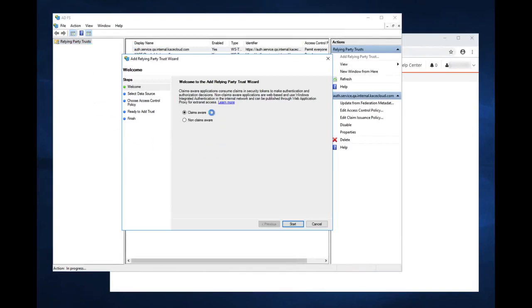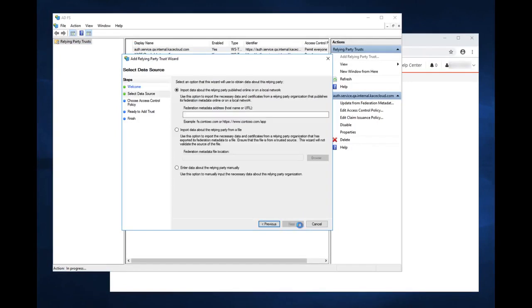We want to check Claims Aware in the first section, and then click Start. We'll select our data source, so we ensure that we'll get the right data and certificates, and this is where we paste in the copied URL from step 5, and where we need to add the / and the word descriptor to the very end of it. This will be known as the Federation Metadata Address. When you're done, click Next.